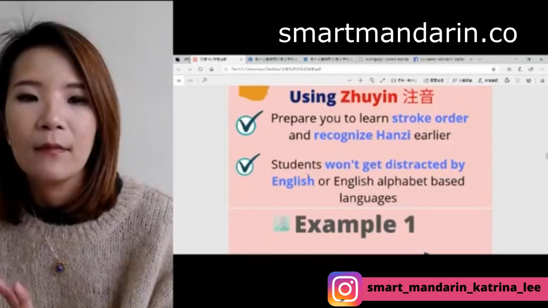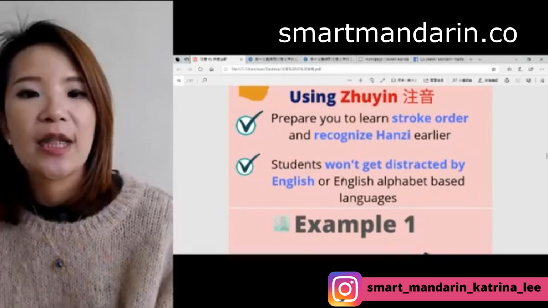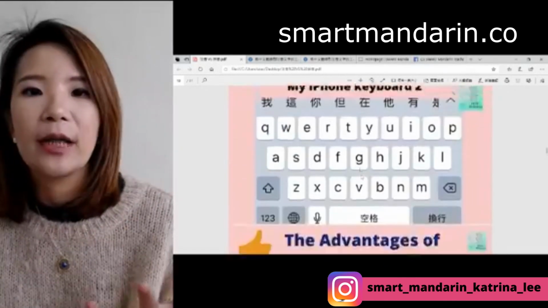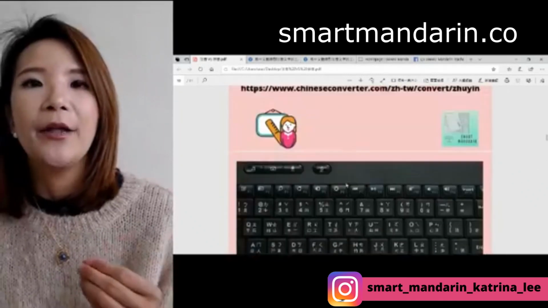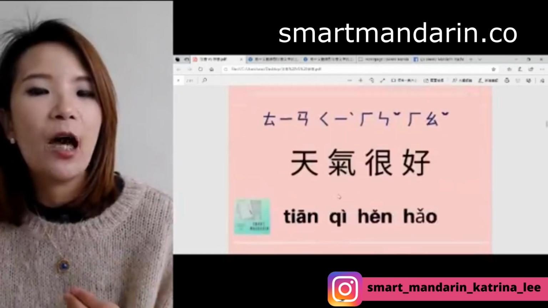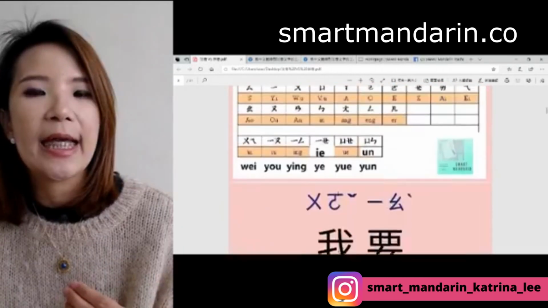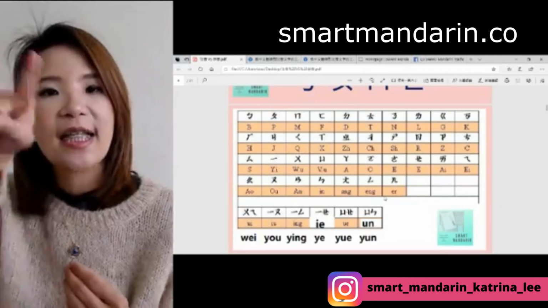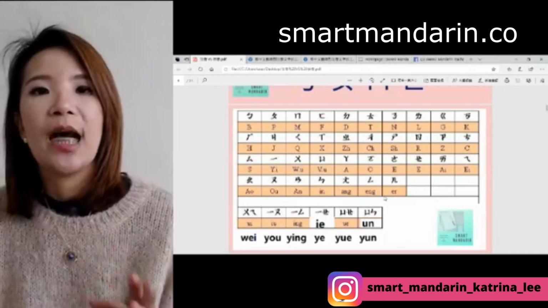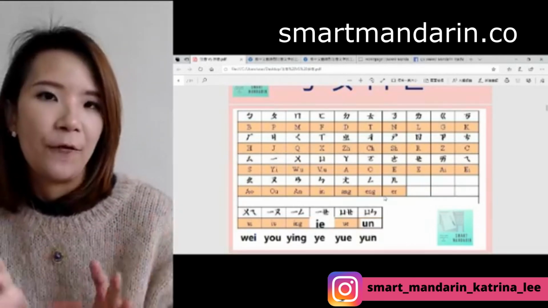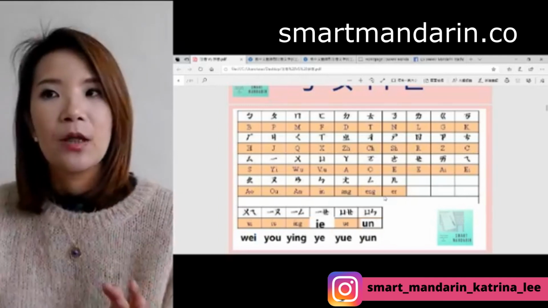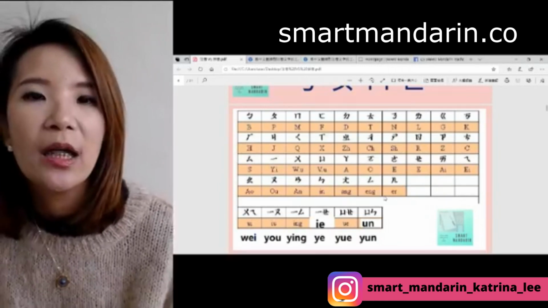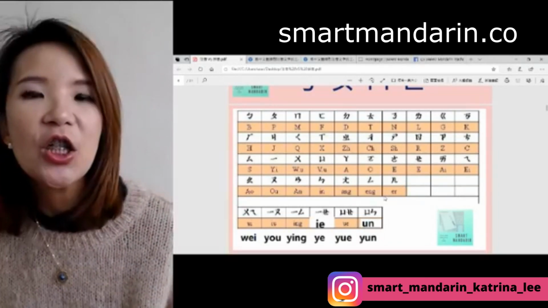And the second is students won't get distracted by English pronunciation. Okay, for example, I'm going to give you one example here. One of the most challenging sounds in Mandarin is the R sound, which is right here. The R sound, right? So it's pronounced R. But if you're learning Pinyin, it's written R, so you might think it's the English R sound. But it's not.